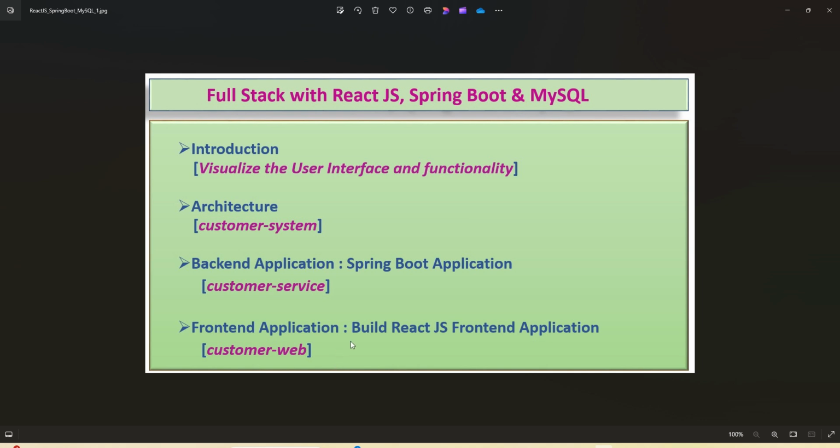Apart from that, we are going to call the APIs using the axios library and see the end-to-end flow. Our customer web will connect with our customer service, and through customer service we are going to connect with the database, and we will see how the data flows from the browser to the database and back, from the database to the browser as well. We are going to see all this functionality end to end in this video.